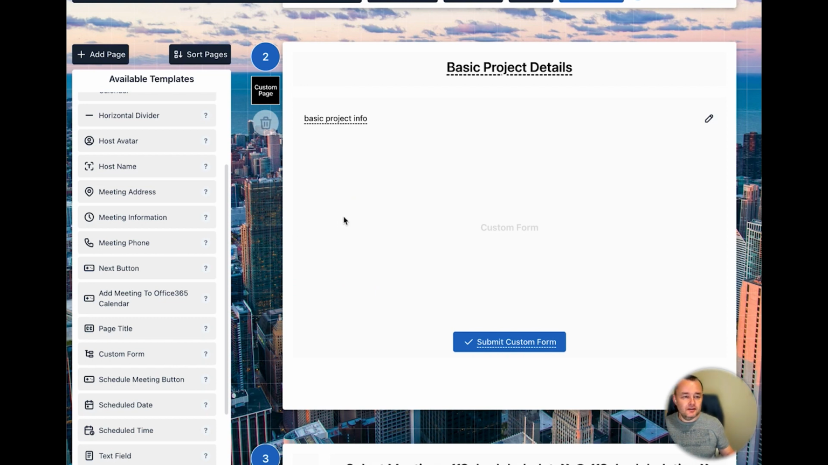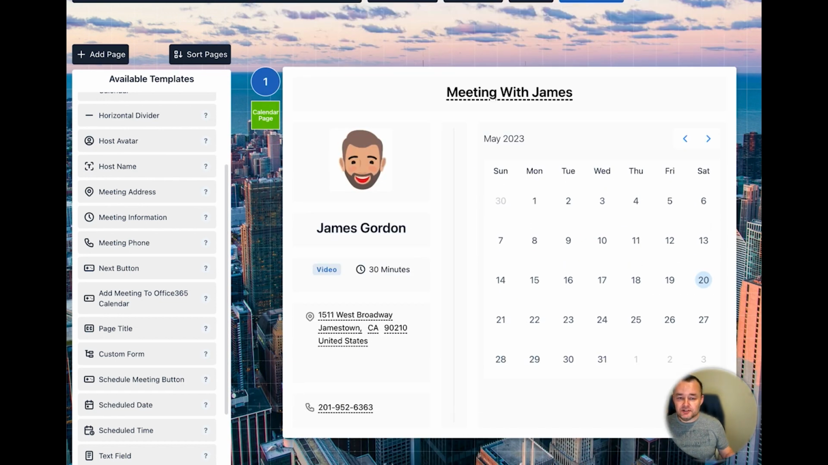And while we're at it, let's customize the Save button to be more informative. Let's call it Proceed to Scheduling. All right, we're all done here in the editor. Let's go back to the preview and see what we have.